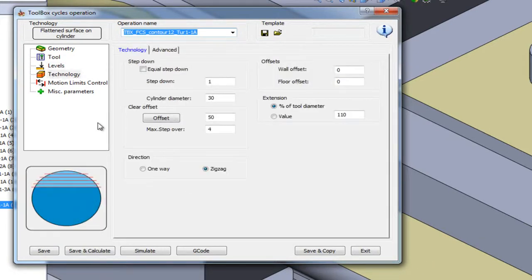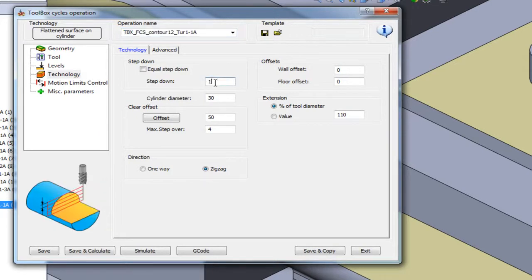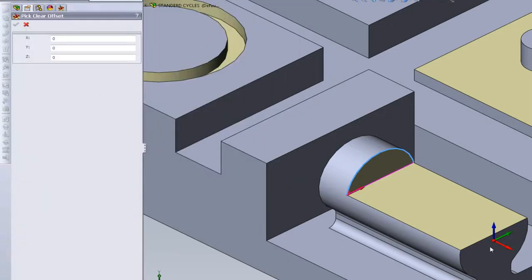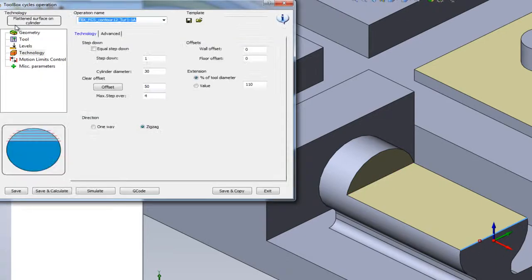Now, in our technology area, we have, of course, our step down. And what's important is our cylinder diameter. The cylinder diameter can actually be taken off the cylinder itself, and that will be automatically put into this field. We have our clear offset, which is the distance from here to here, we can simply click on the button and pick it directly off of this edge, and it measures the distance between those two edges. We have our maximum step over, and of course our extension, how much we're going past. Of course we have one way or zigzag over the parts.